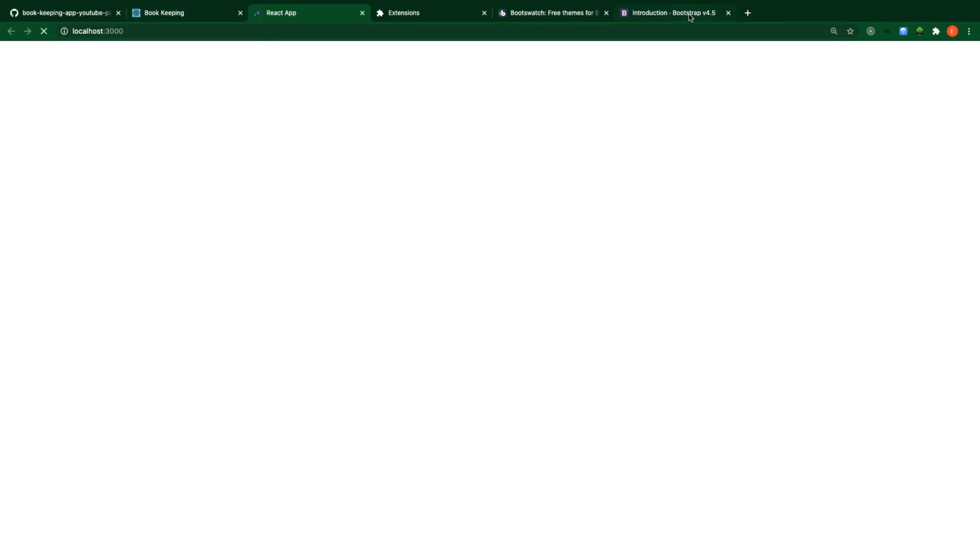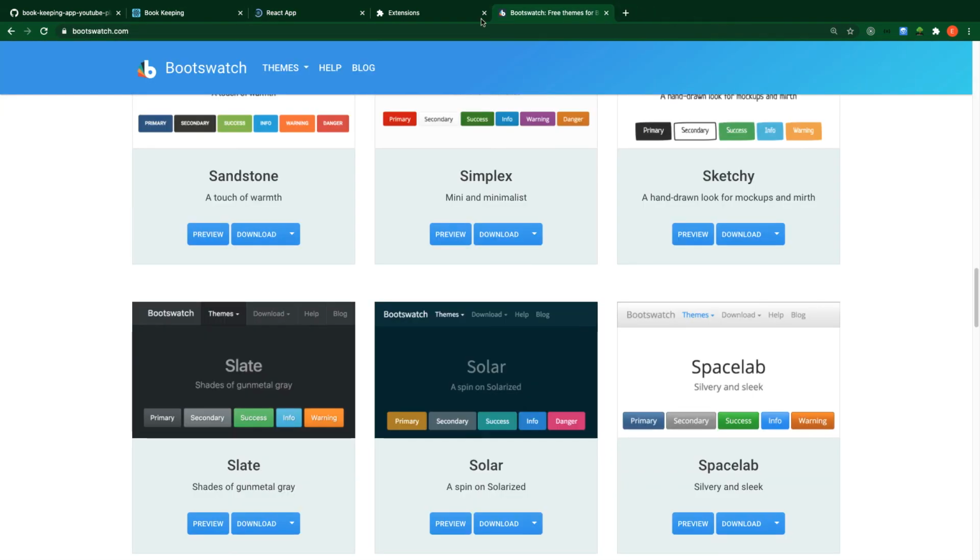Okay, so that is how we install Bootstrap and Bootswatch inside our application. So in the next video, we will focus on creating the form and then make our first requests.